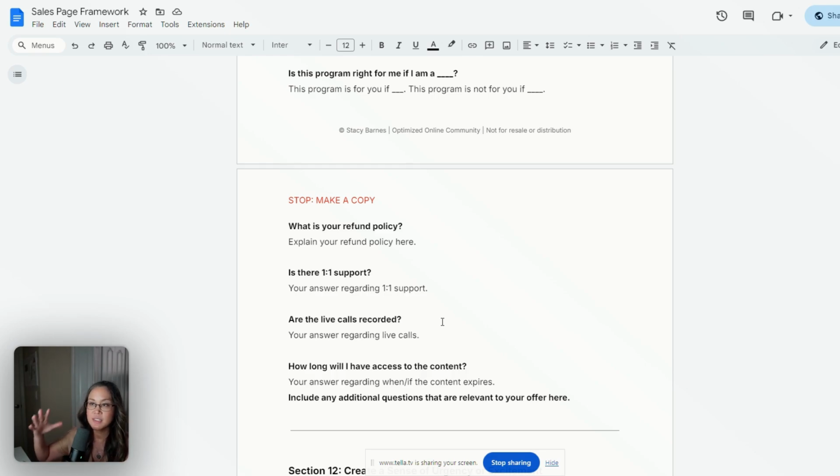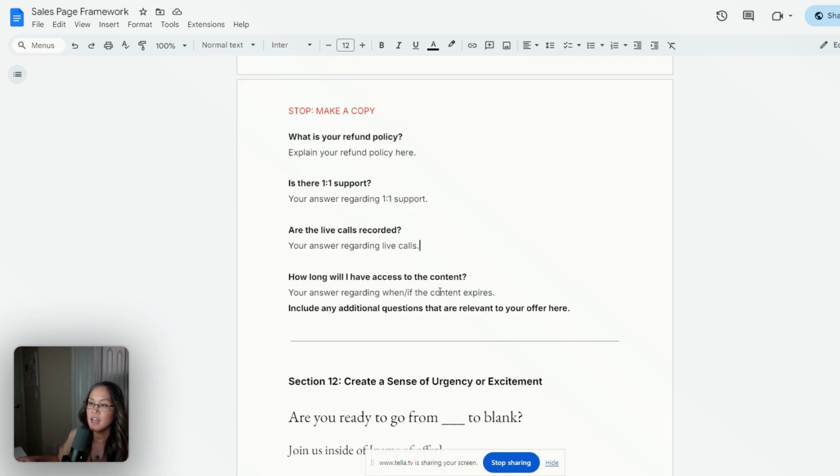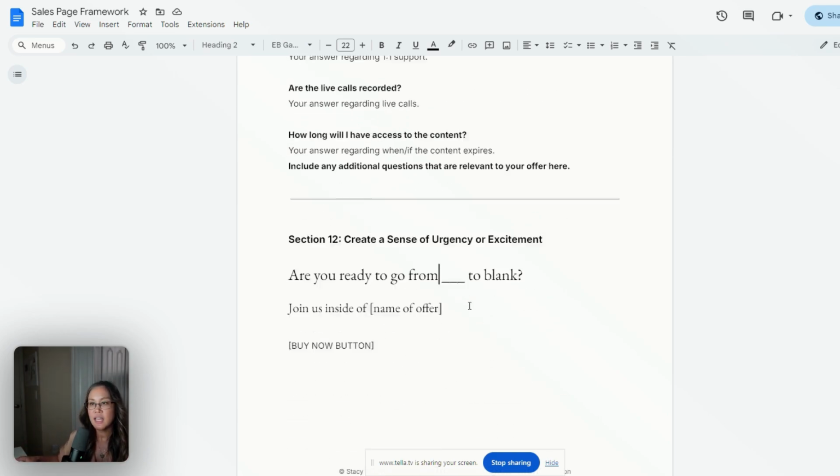Most people like to collapse the FAQ here, where you have to click on a button to open up the answer. In this section, I think this would be a good idea just so the sales page isn't so long, especially if you have more than 5 questions. And then we're getting towards the end.